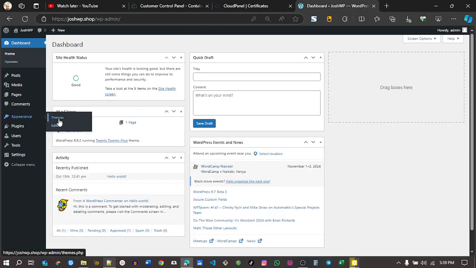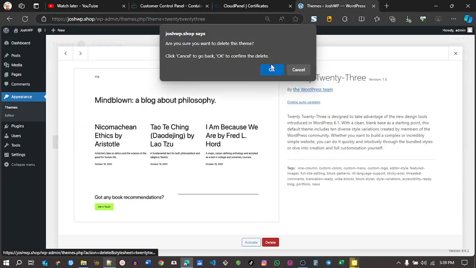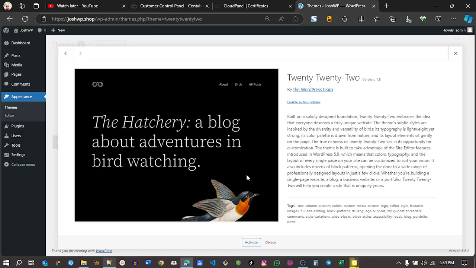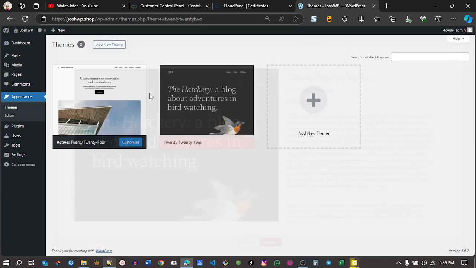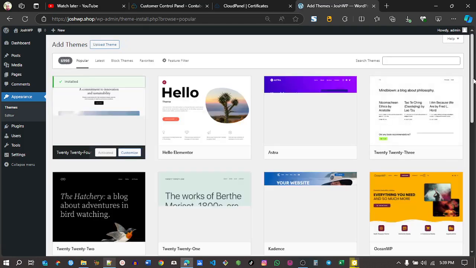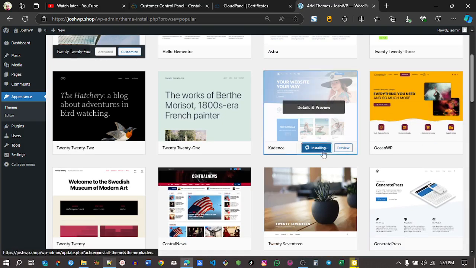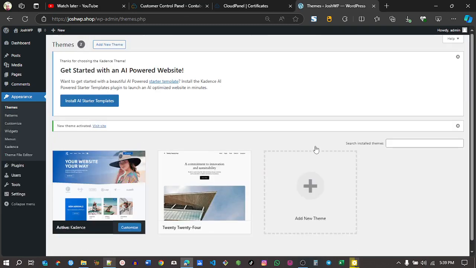Under appearance, I'll go to themes. And then I want to delete these ones. Delete these ones, and install a new theme. I'll be installing the Kadence theme. Click on install. Then afterwards, I will activate it. And then I want to install the starter template. It makes your life easier.